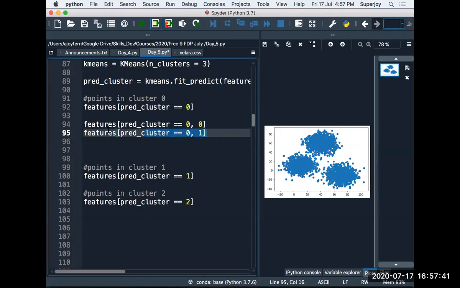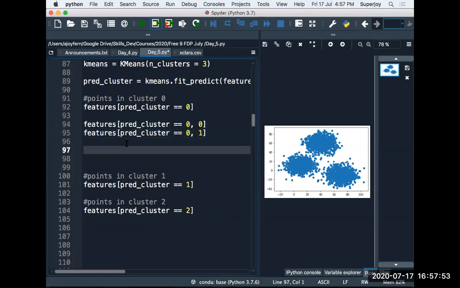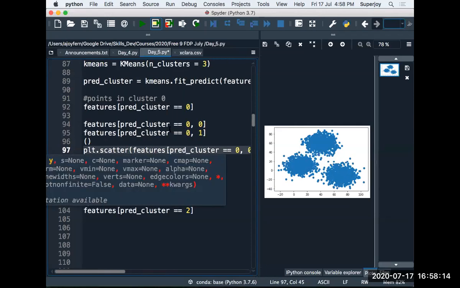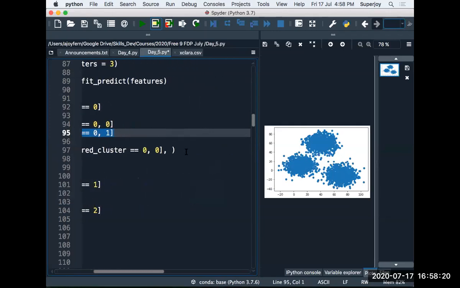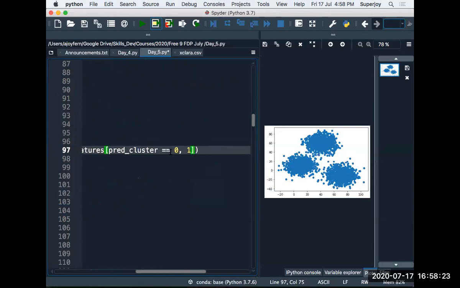Now, because we know that these are the points which belong to cluster 0, right? These are the points which belong to cluster 0. These are the x set of values and these are the y set of values, right? We can now use plt.scatter, and pass these set of x values here, and the y set of values here, right? See this.